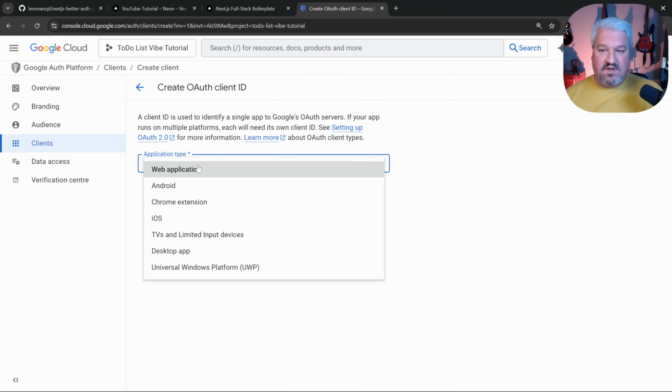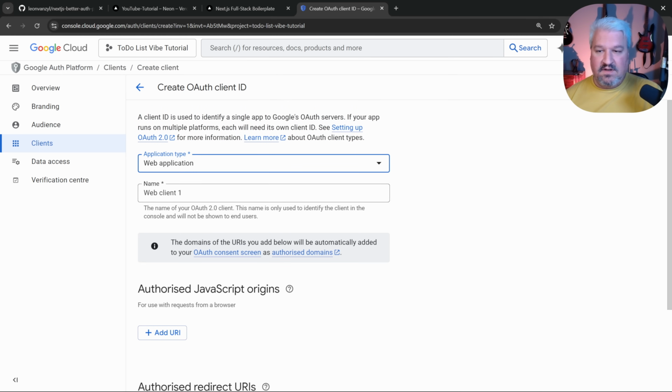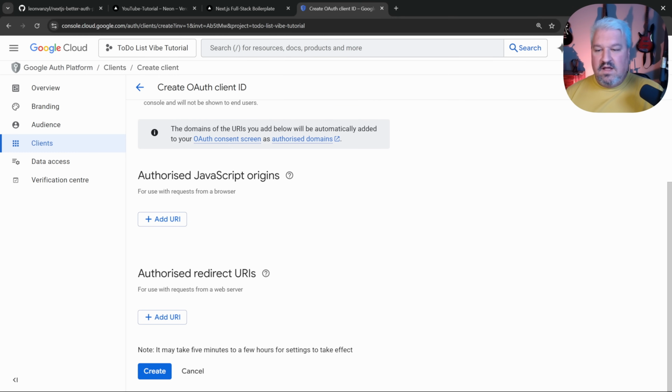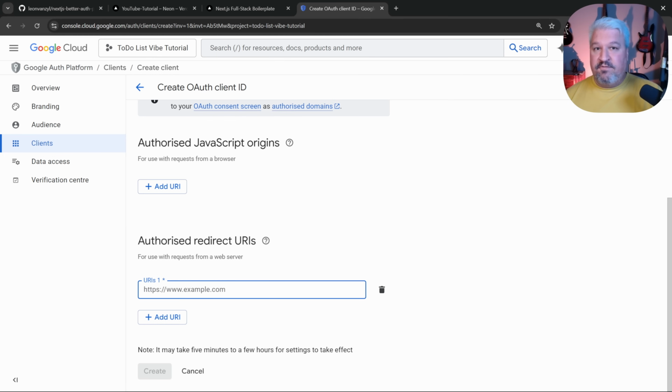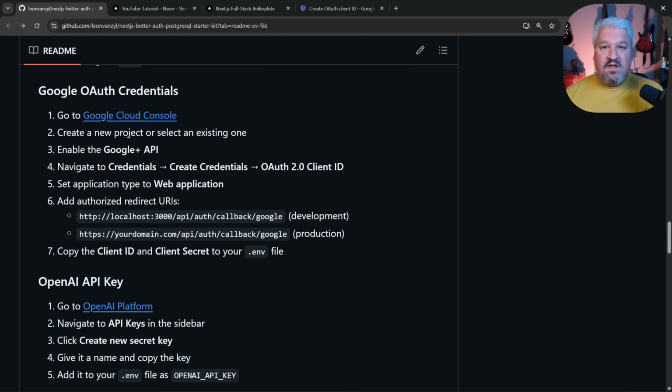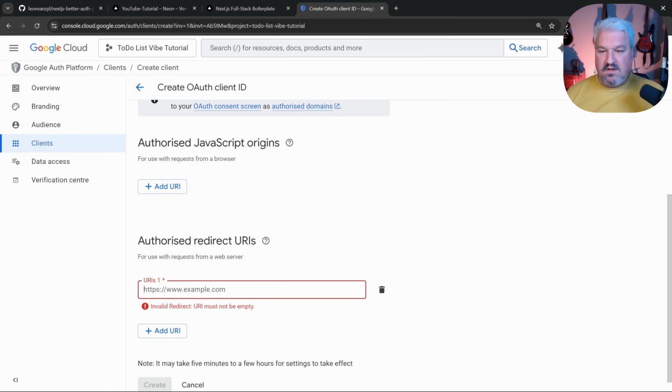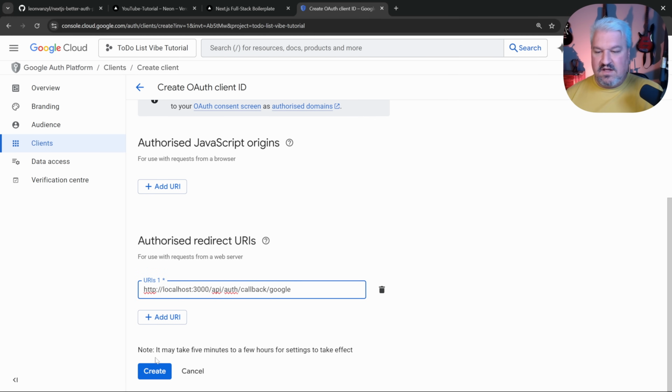For the application type, select web application. Let's give it a name like to-do list vibe tutorial. Then under authorized redirect URIs, click on add URI. And now we have to paste in a very specific value. And you can get that value from the GitHub repo by simply copying this URL when you are in development, and we will update this value once we deploy this to production. So simply copy this value and paste it in here. Then let's click on create.